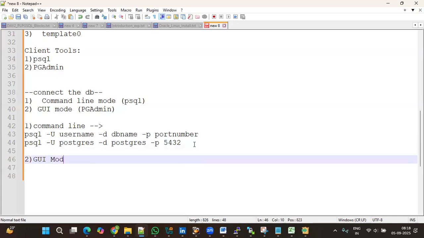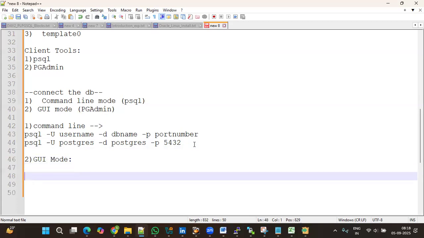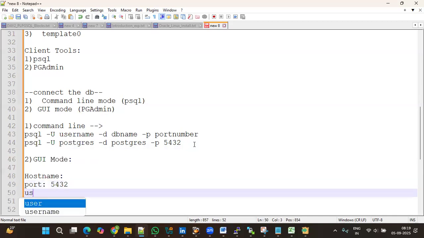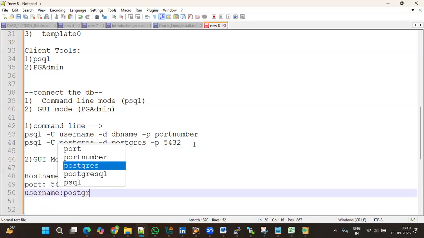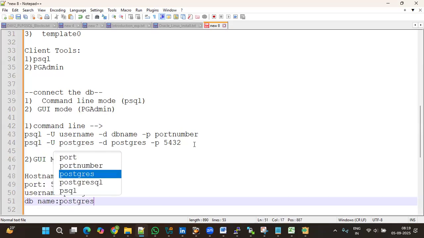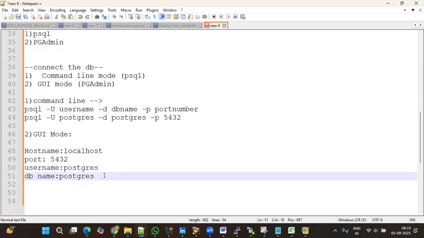Using GUI mode. To connect the database via GUI mode, we require the below details. What is the host name? Where is the database running? What is the default port number? 5432. What is the username? postgres user. Which database do you want to connect? DB name, postgres. If it is host name, it's localhost. So if you have all the details, yes, you can connect the database via the pgAdmin tool.